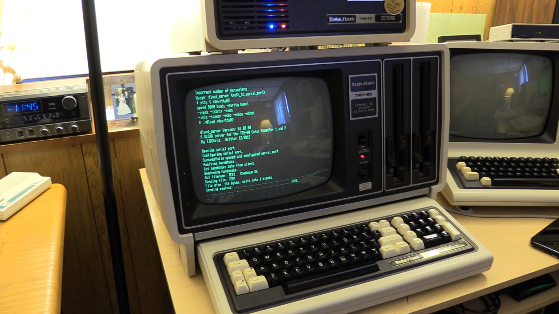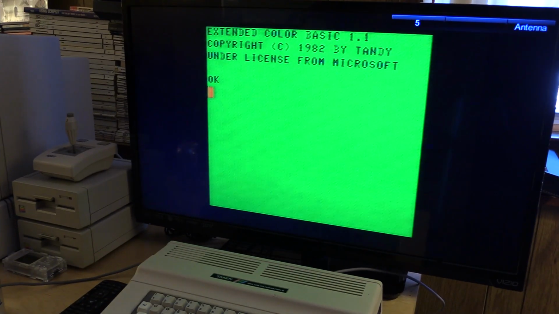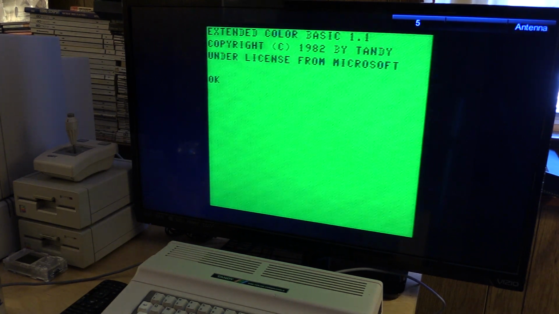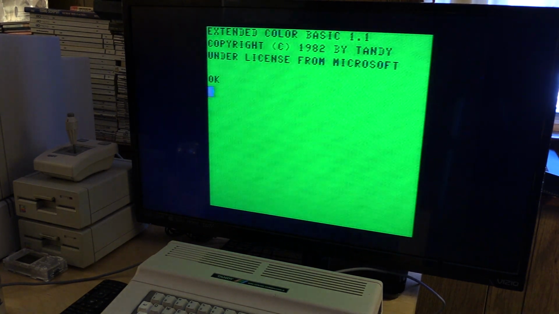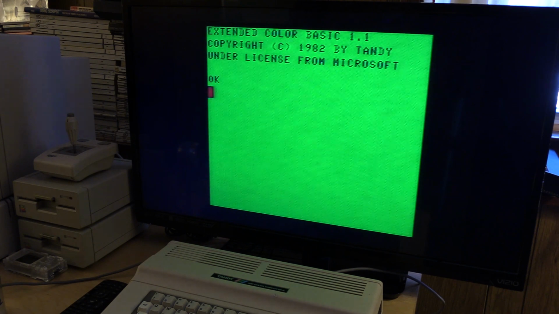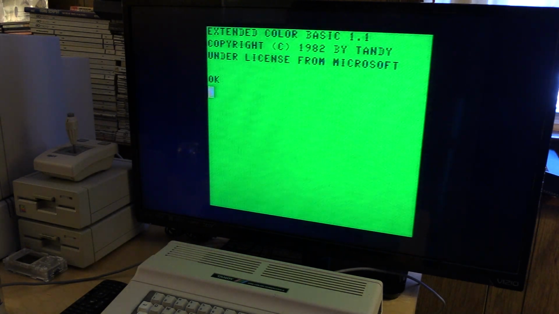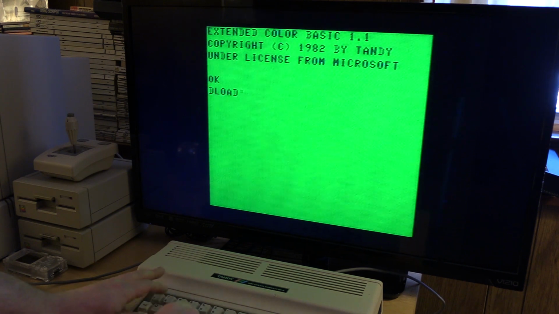So let's take a look at the Color Computer 2 and see what it looks like. One thing I forgot to note, I apologize for the video quality on this TV. I'm stuck using the antenna switch box that came with the machine, and it's going through a 300 to 75 ohm adapter. But this is the only TV I had in the house that would actually take an analog signal from this machine. So this is what I had to do. Anyway, so let's do that same DLOAD test over here.